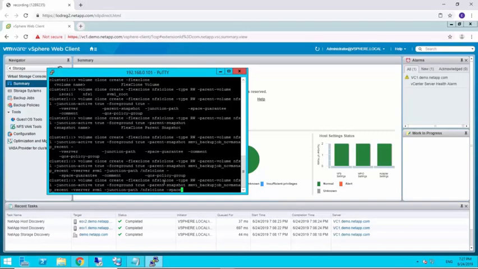We would also advise setting the space guarantee flag to none. This will ensure that it does not automatically thick provision the clone by default.